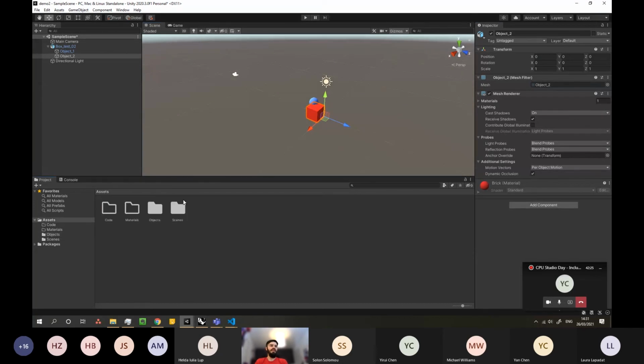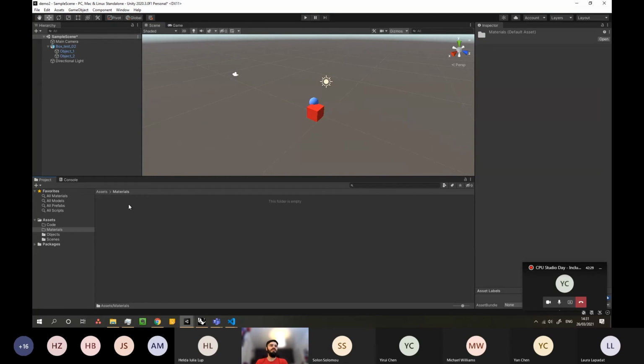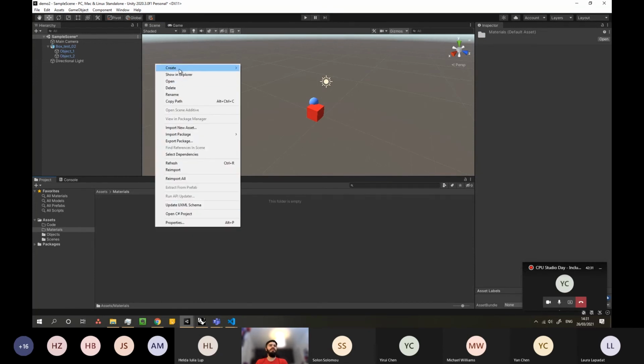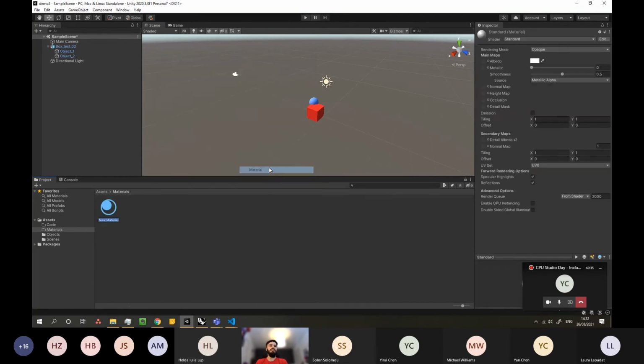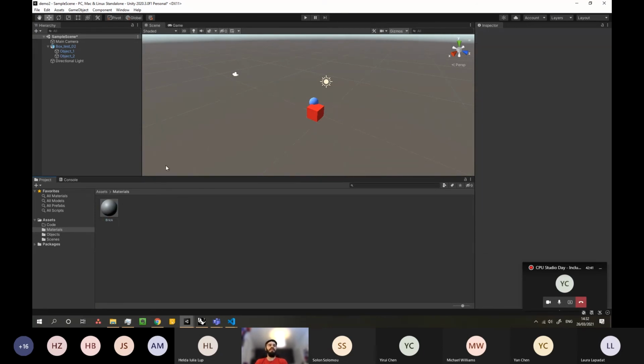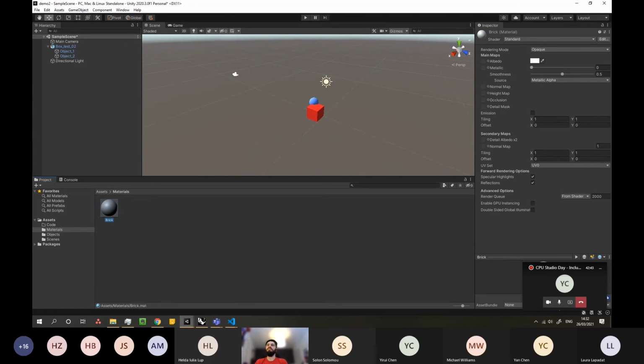But what we want to do now is add some materials. So if we go back to our main folder, go to the materials folder, right click, create, and then material is in there somewhere. There we go, material. Let's just call this brick. When you have things selected in the asset browser, it also comes up in the inspector up here.